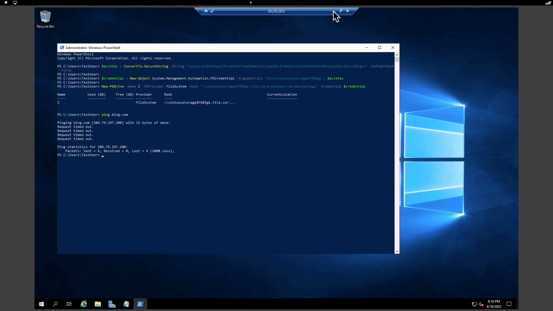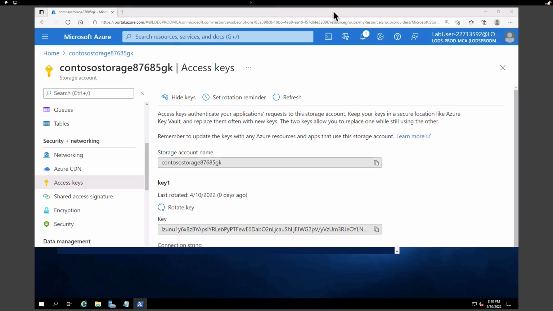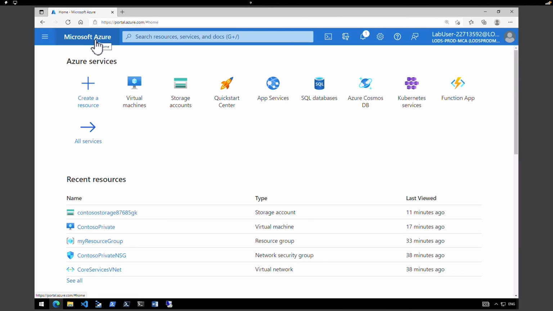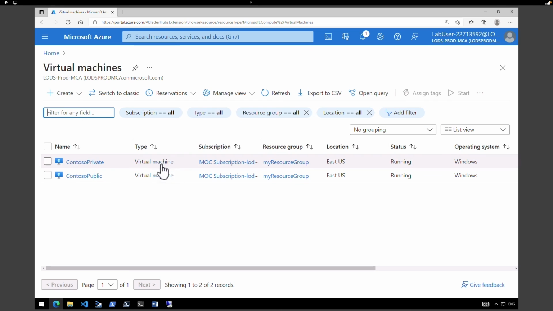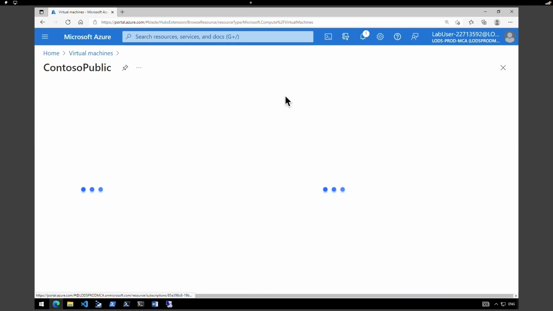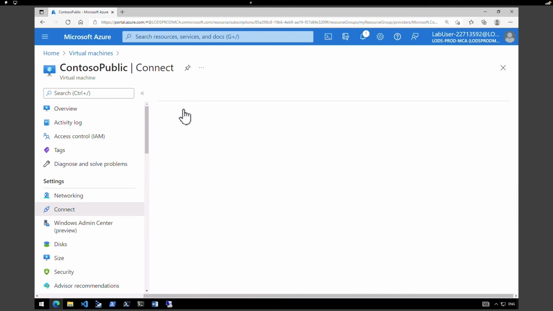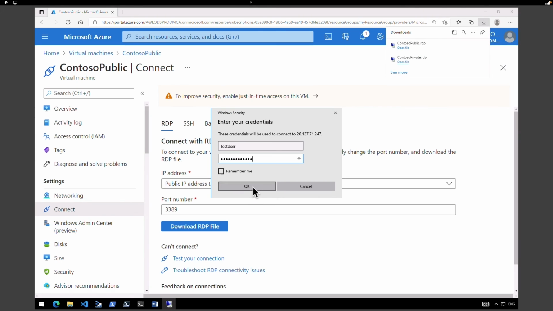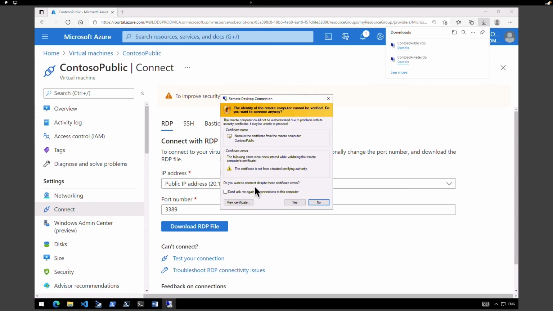Now let's log into another virtual machine. This time go to the public virtual machine. I'm going to go back to Azure homepage, go to virtual machines and click on the public one and click on connect. So I'm going to log into the public virtual machine, provide the username and password to log into the virtual machine.